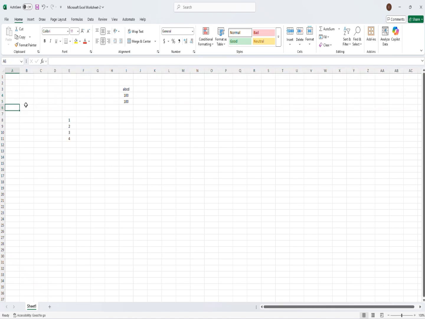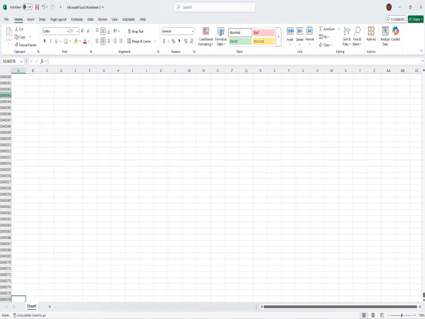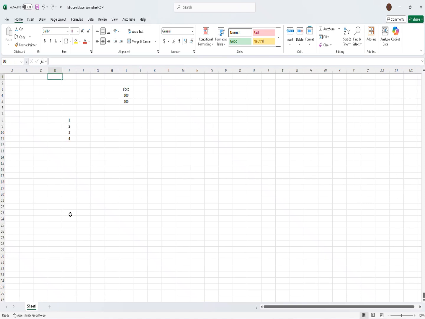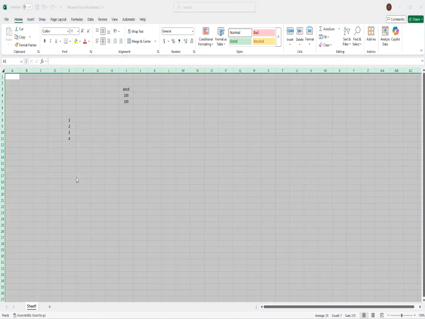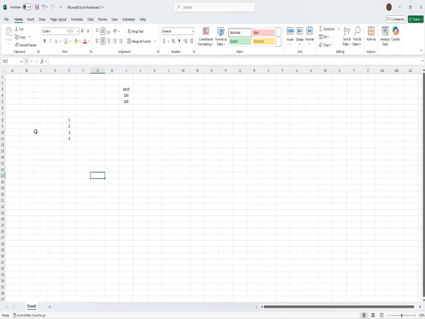Similarly, you can move down using Ctrl plus down arrow to reach the last row, which goes up to row 1,048,576. You can also select all cells at once by clicking the top left corner of the sheet. This covers the basic structure and navigation in Excel.